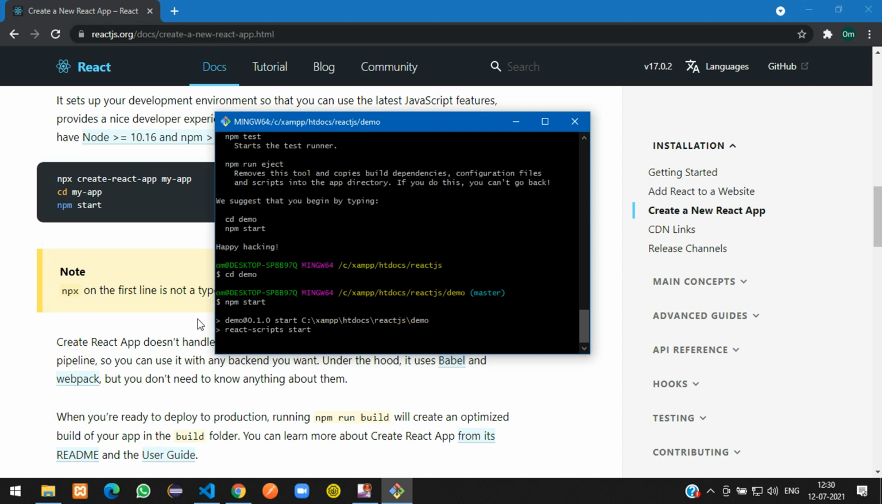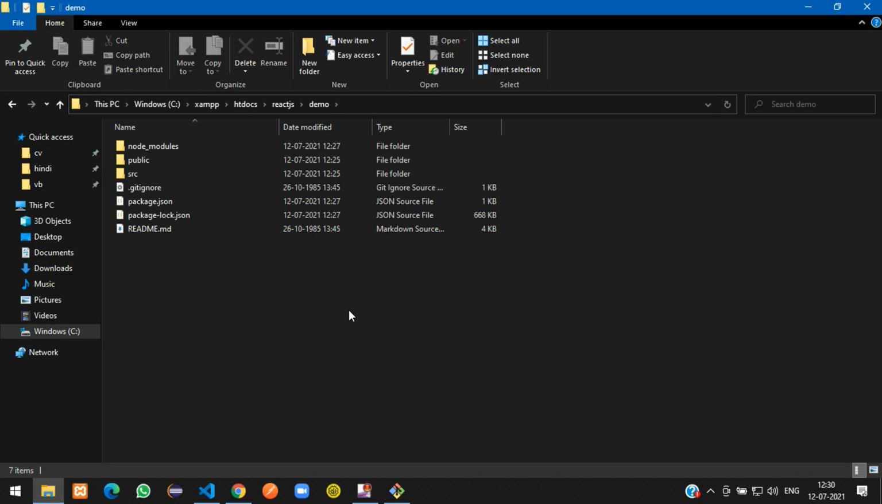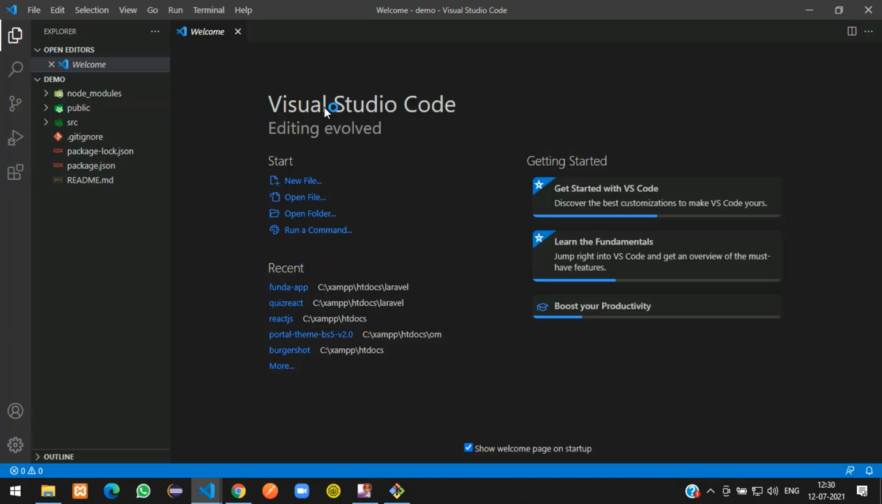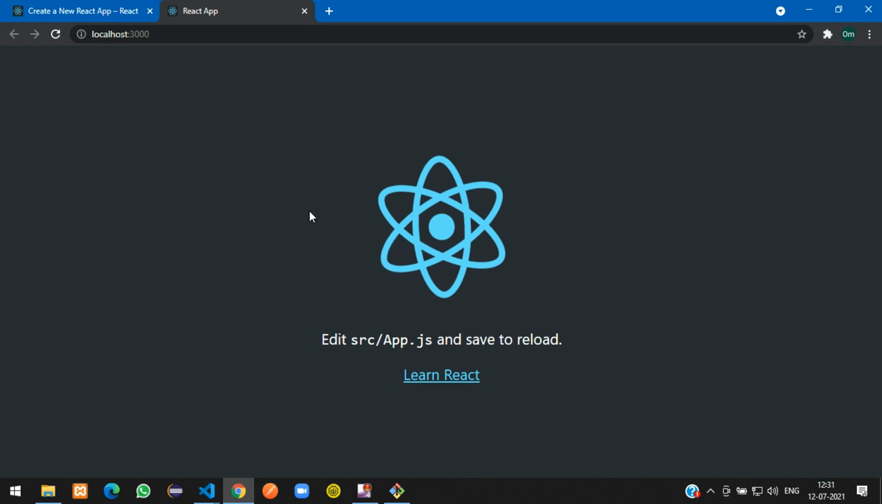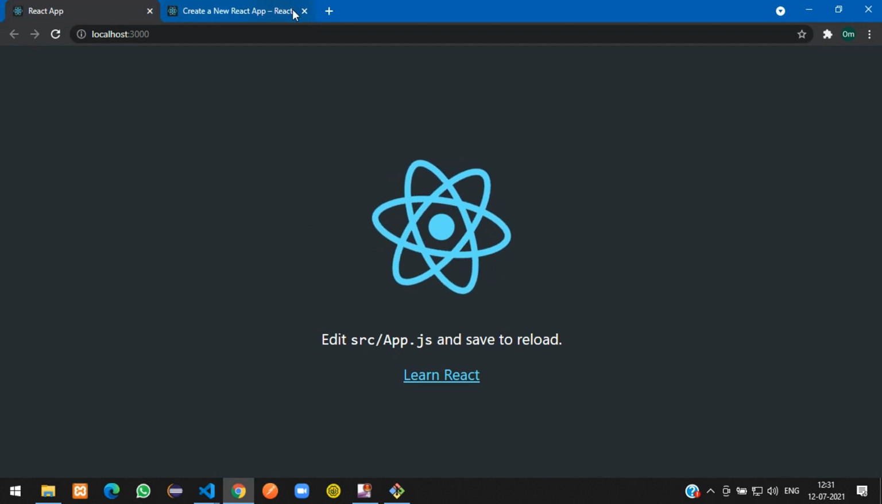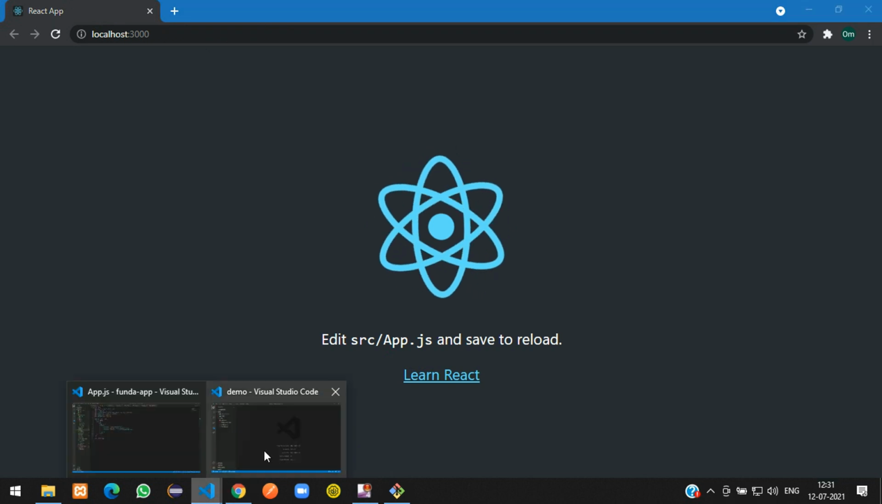By the time, let us go to our folder, and here you can see we have created the demo project over here, and let me open it with code. So here it is. Let us go to our browser. You can see it has automatically opened localhost 3000. So our website is loaded over here. I'll just close this tab.